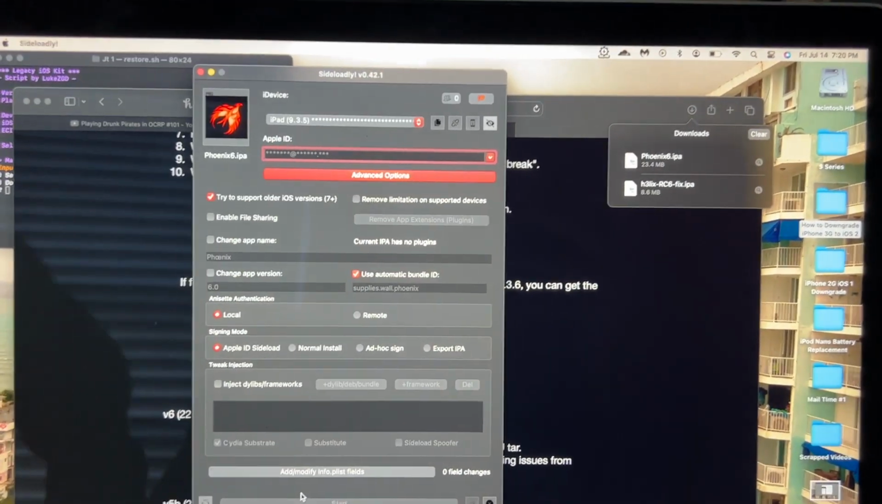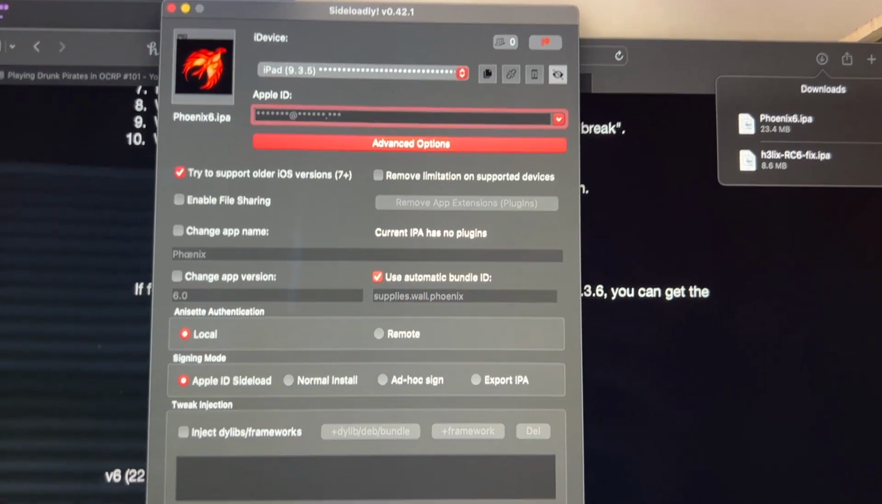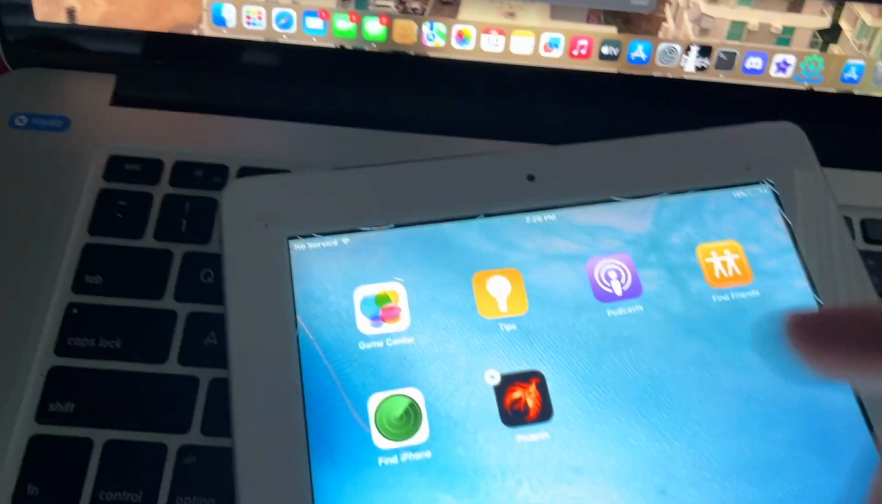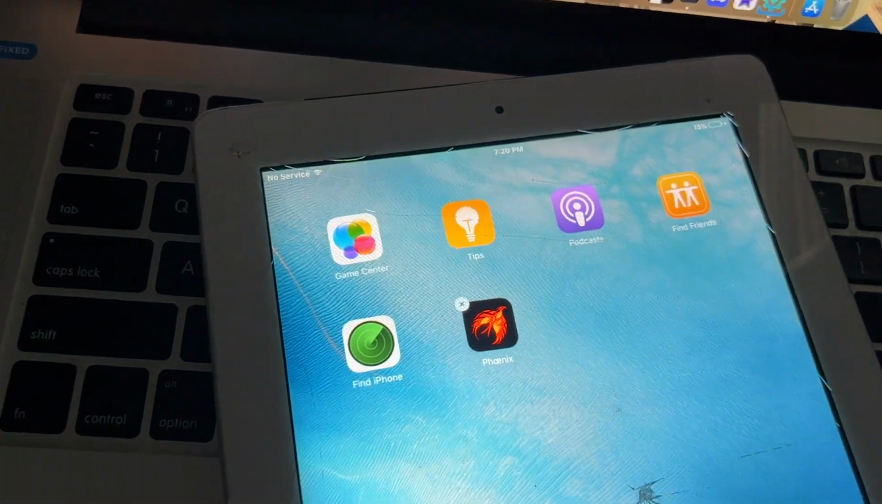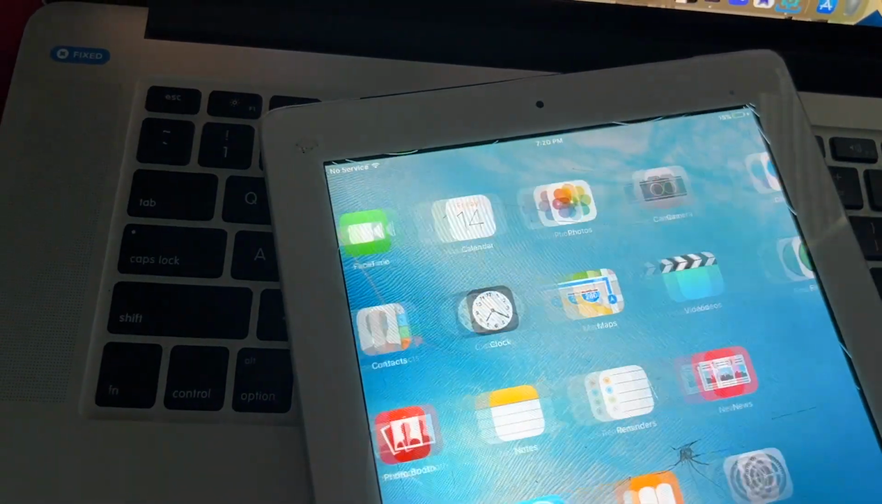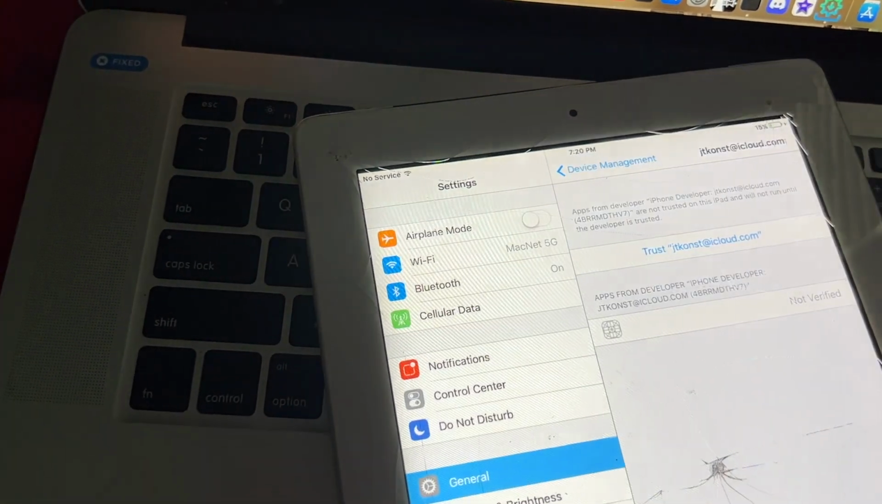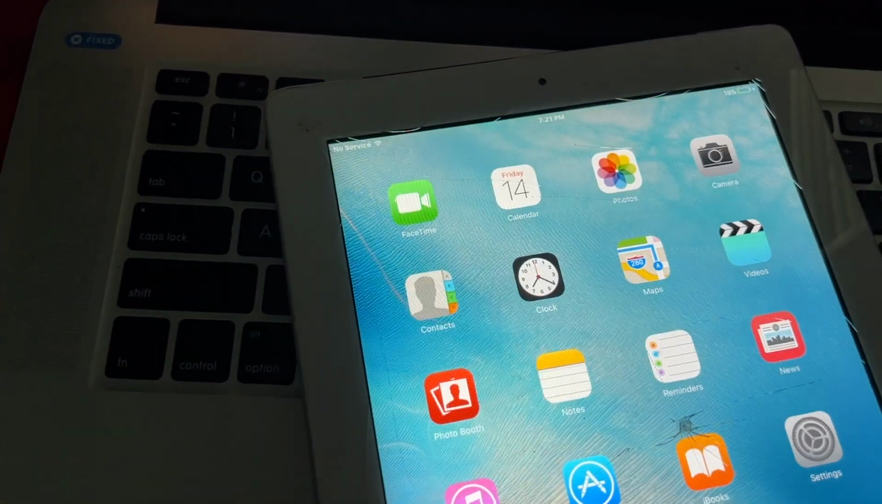Today I'm going to show you how to downgrade your iPad 2 from 9.3.5, you can see right there, to iOS 6 or 8, depending on what you choose. We're going to want to install Phoenix, and once we click that, don't worry, this is just to show on the iPad. Once you see that, then we're going to go to the MacBook, and don't worry about me showing my iCloud, that is a throwaway account.